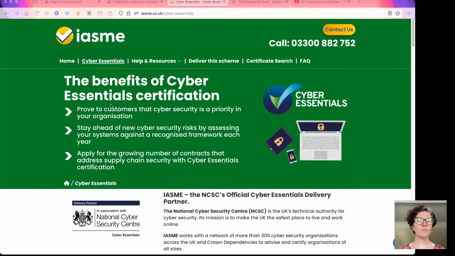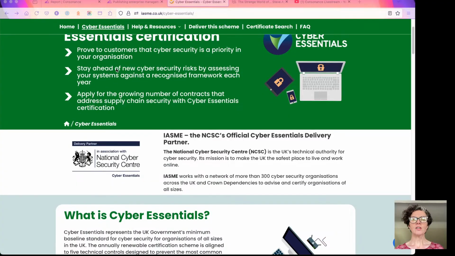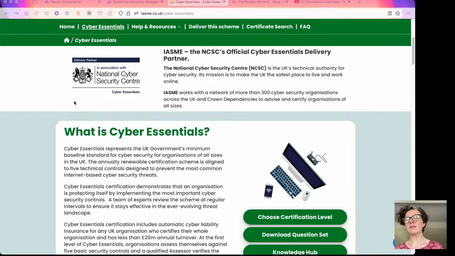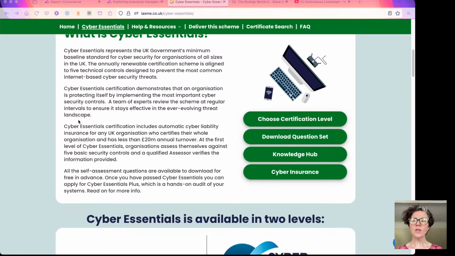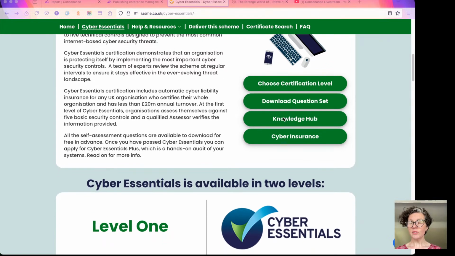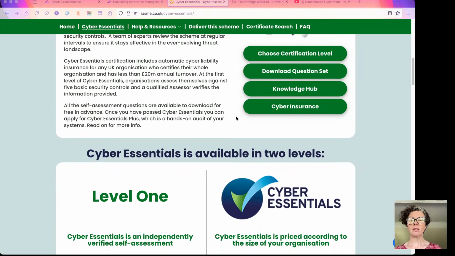It's a funny thing to want to prove, isn't it? When you see in the papers the troubles that upstanding retailers and distribution centres and so forth are having at the moment, it's not really something that you want to prove. You just want to get it right, and stay ahead of new risks, but I suppose it does help your brand, doesn't it? So you can download the question set, is what I'm saying, and you can use their Knowledge Hub to check whether any of the arcane questions are meaningful or not.